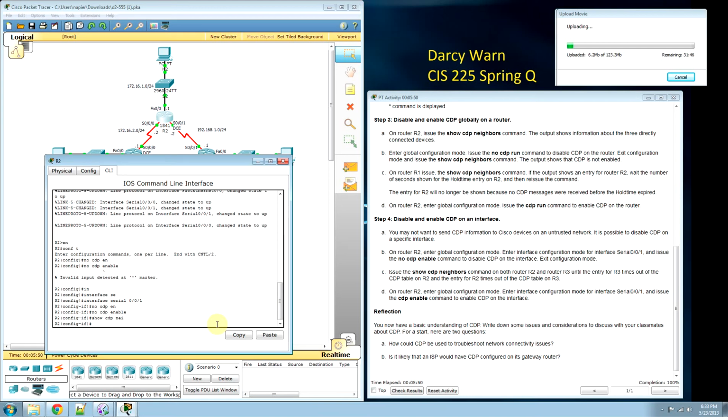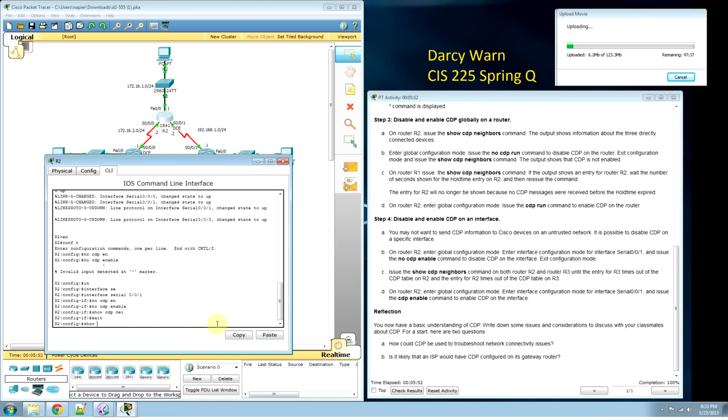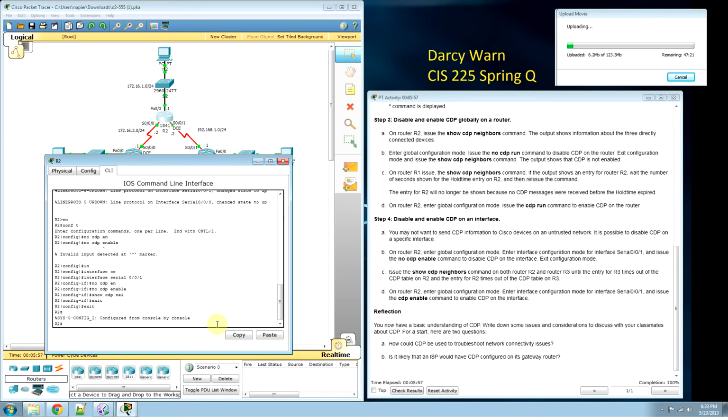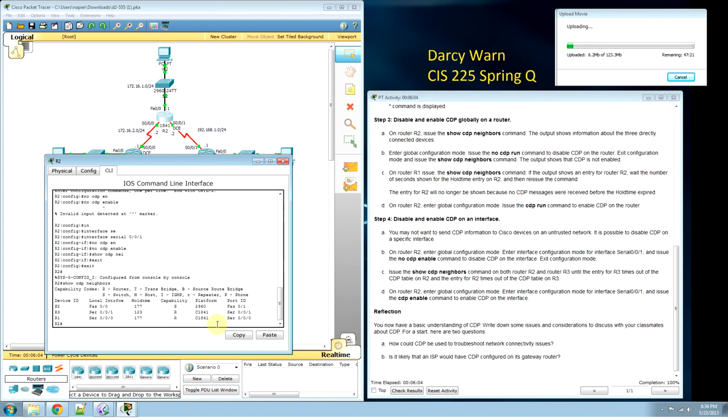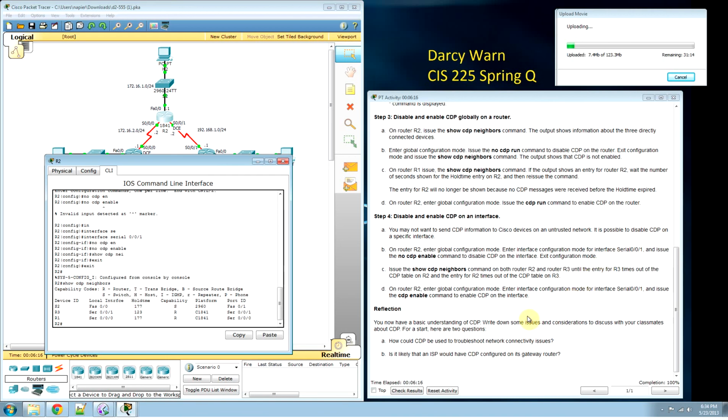Let's see, I probably have to exit. Get out of configuration mode. Show CDP neighbors. Serial 2 is enabled. Serial 1 is disabled. And that shows you how to turn it off.